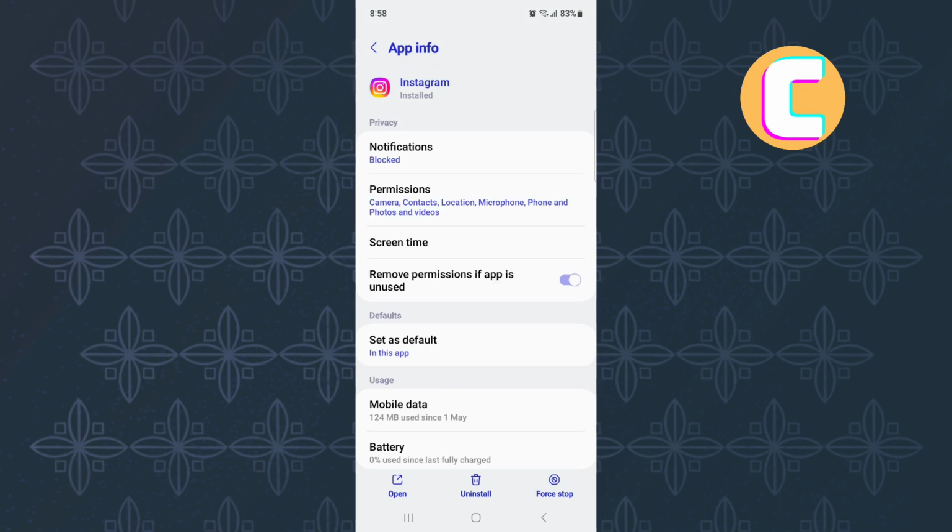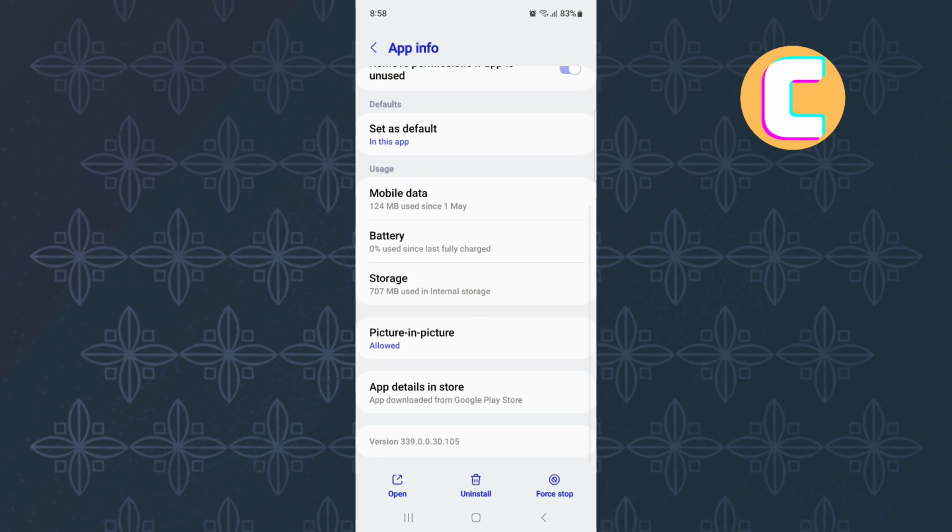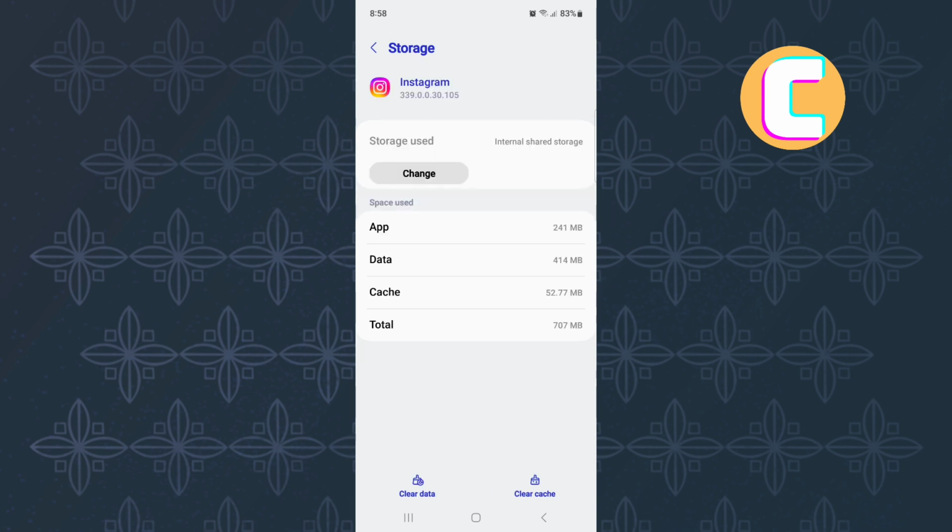From there, scroll down to the bottom of the page. Next, tap on this option here named Storage. After that, this page will appear where you will see these two options at the bottom. From the options, tap on this one here named Clear Cache. This will clear the app cache, and this will ensure the corrupted files causing the glitches are deleted.